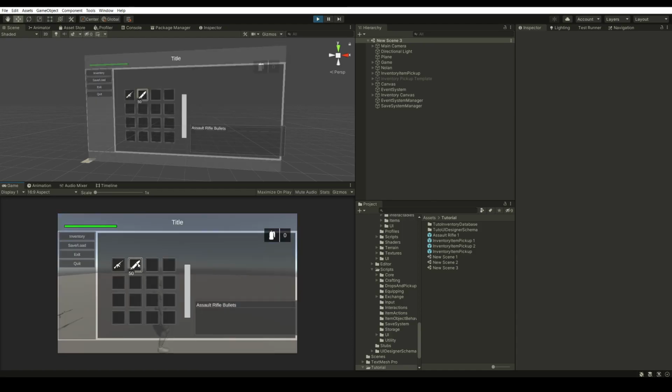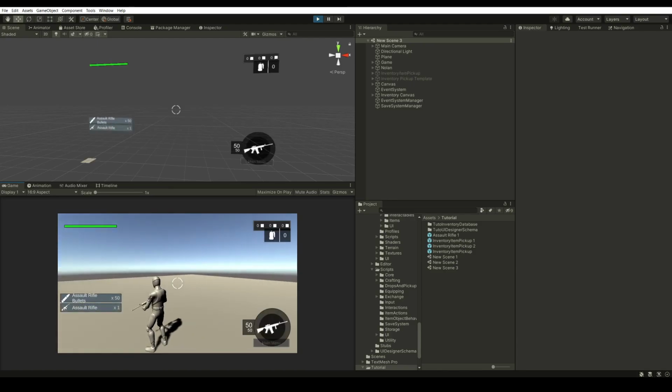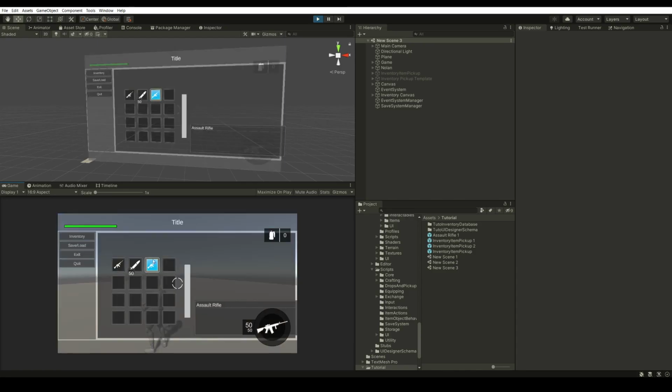And now we can see our items. When we click on them, nothing is happening because we haven't set up the item actions to equip or to do other things. If we equip our item from the pickup, we can see that our item is indeed equipped by this blue background. You can completely customize how the items look in their item view slots. You can learn more about that in the videos from the inventory system or from the documentation.